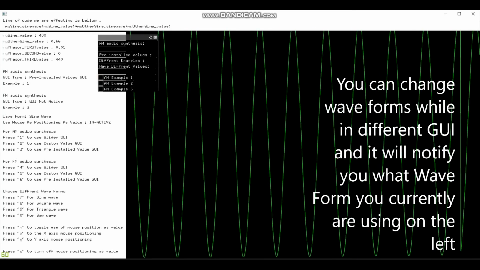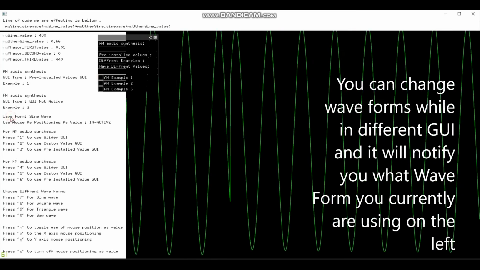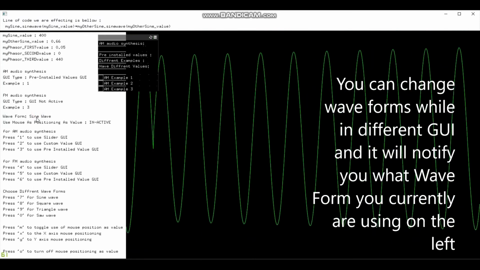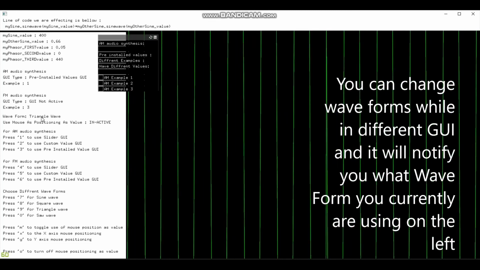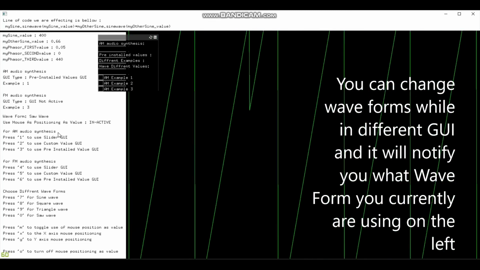Example 1, this is a sine wave, as you see here, waveform sine wave. If I press 8, it will be square wave. If I press 9, a triangle wave. If I press 0, it will be a saw wave.